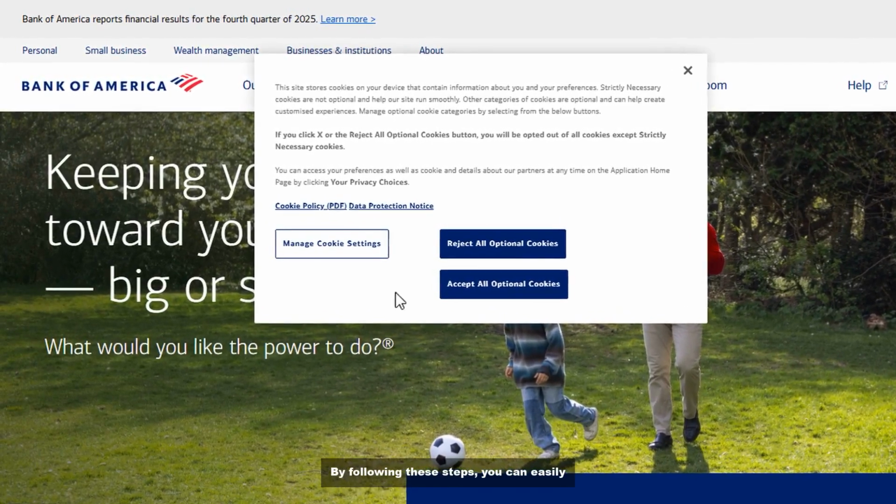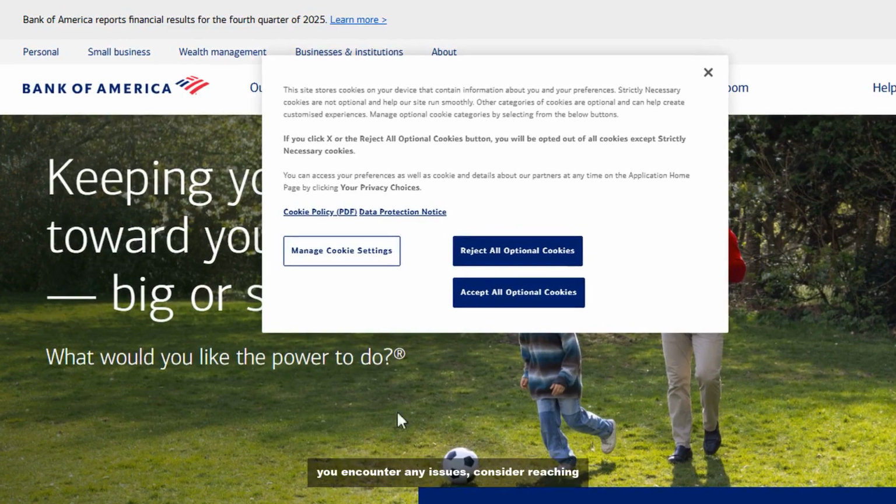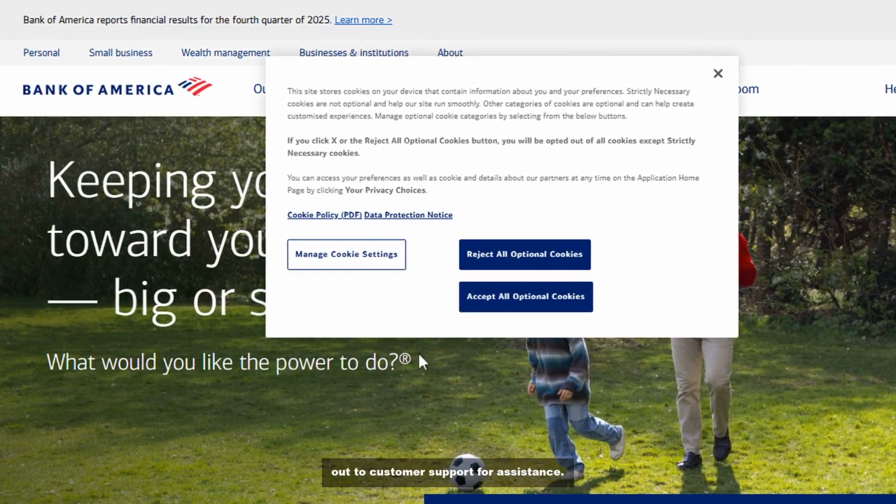By following these steps, you can easily request payouts through Bank of America. If you encounter any issues, consider reaching out to customer support for assistance.